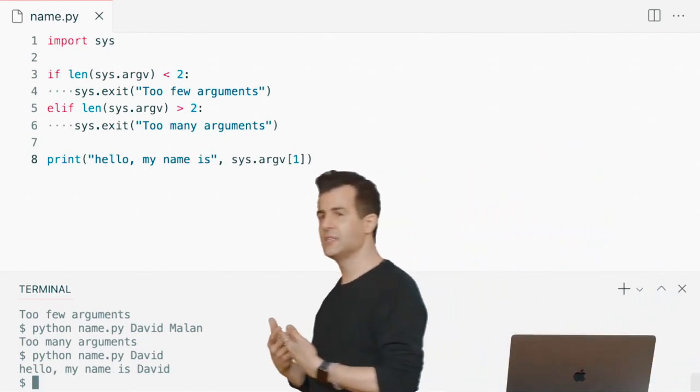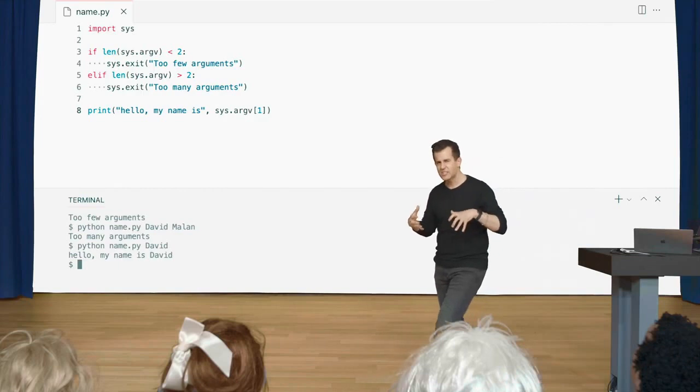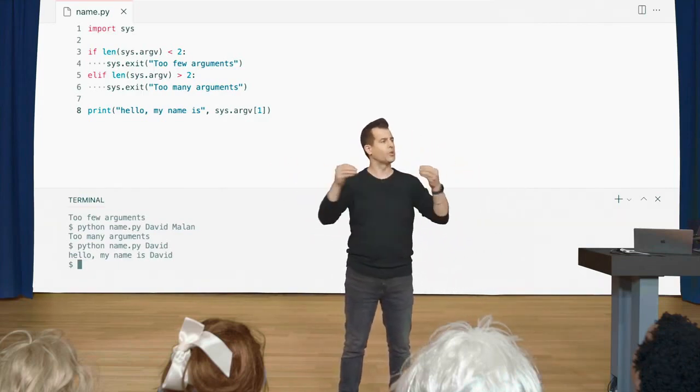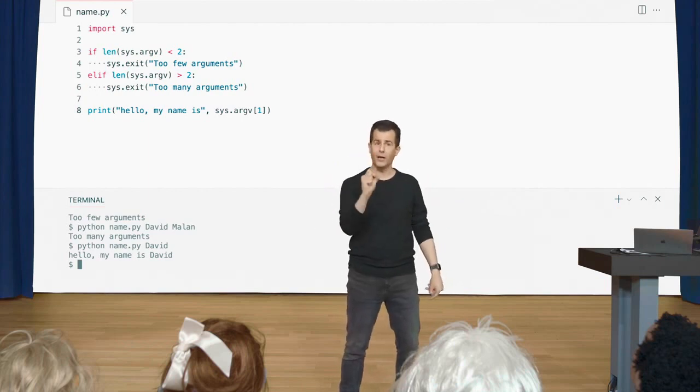So we have then in sys two forms of functionality now. We have access to this variable, sys.argv, this argument vector that gives me all of the words that were typed at the prompt, including the program's own file name.